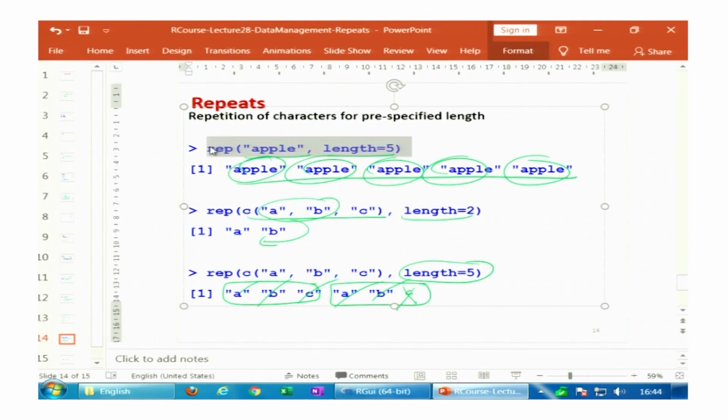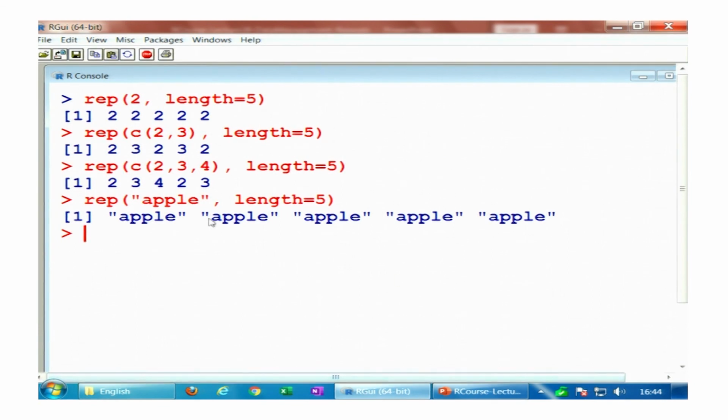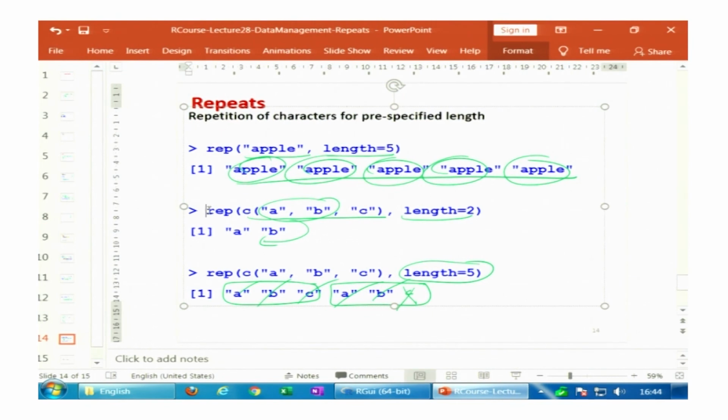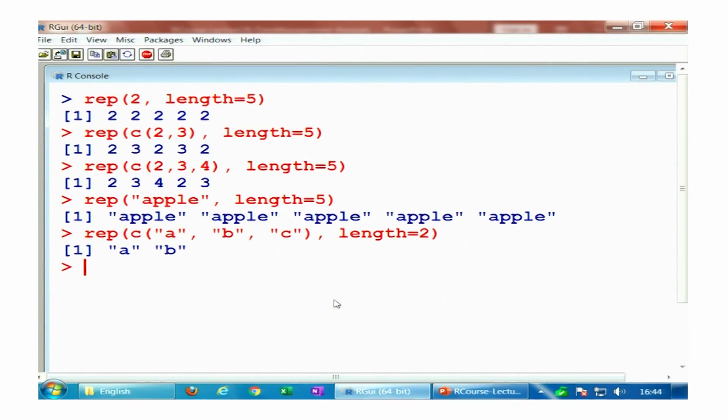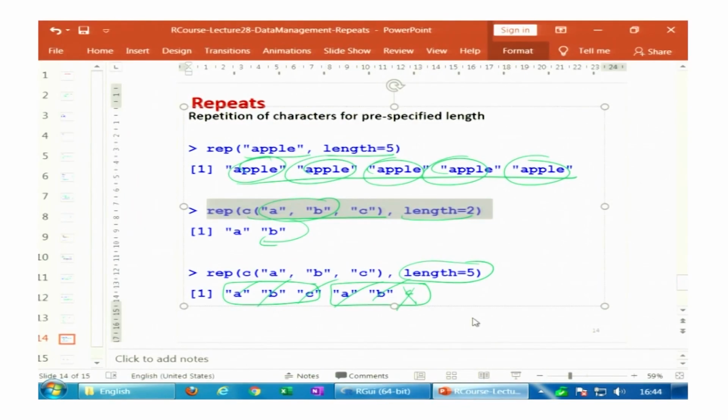Similarly, for this sequence of characters also, this is valid. You are trying to repeat apple for 5 times, and if you try to repeat these 3 values A, B, C 2 times, you can see only A and B are appearing here. But if you make it 5, you can see A, B, C will come here, and after that only A, B will come, right? So this is how we do all such calculations without any problem.